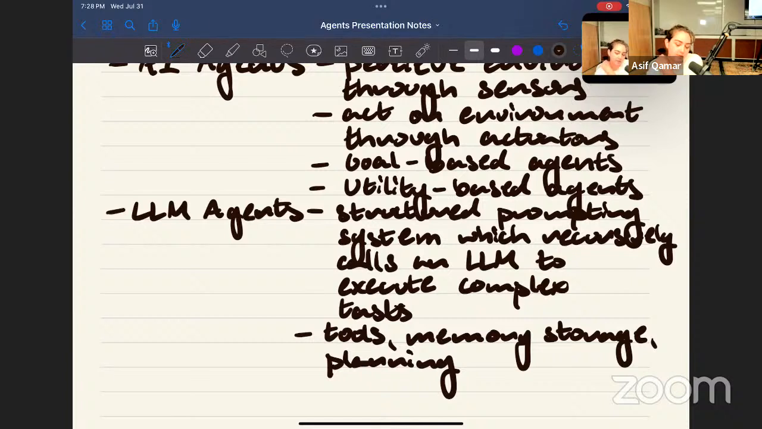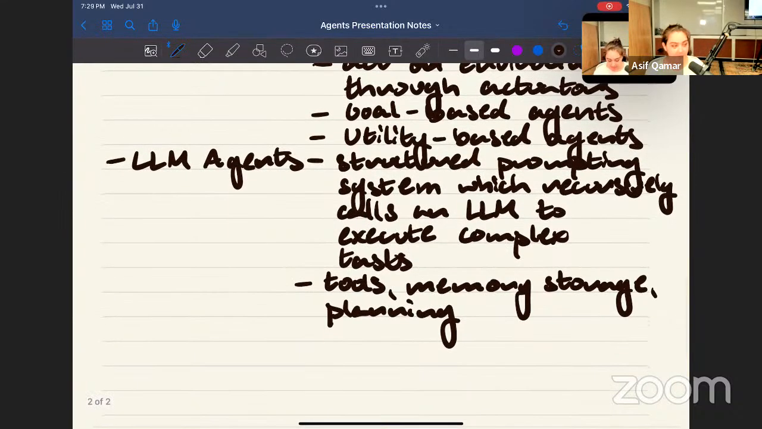But I would argue that at least the conceptualization of goals and utility and acting in an environment is really useful in being able to set up these systems to begin with and understand how we should be prompting them. We can go a little bit more into that maybe a little bit later.